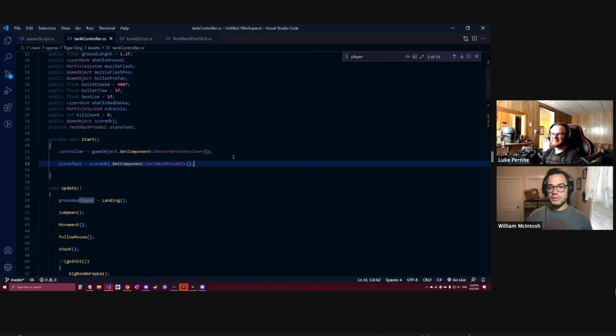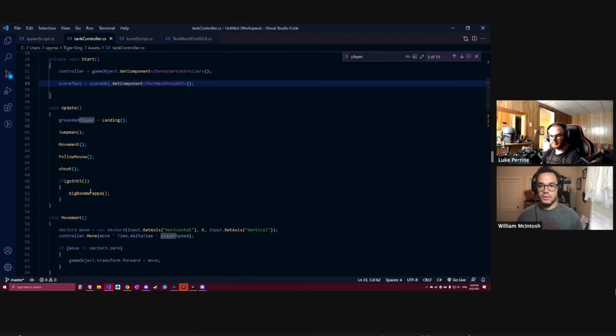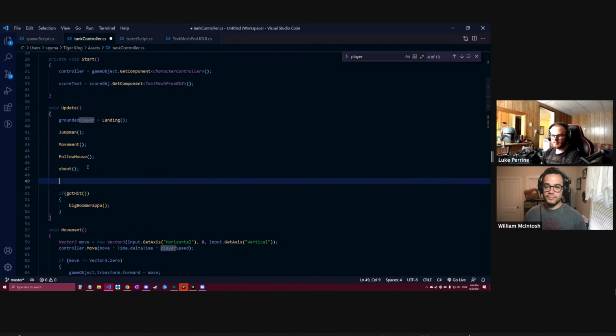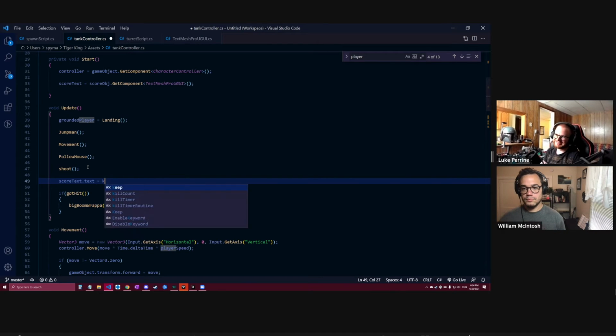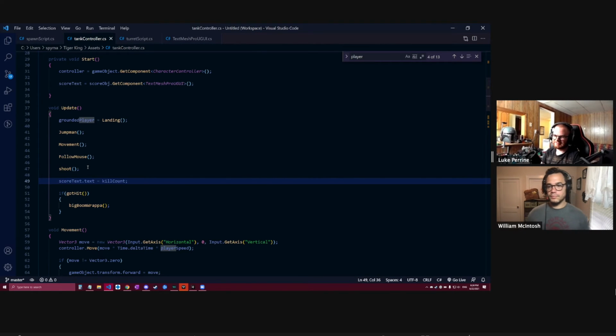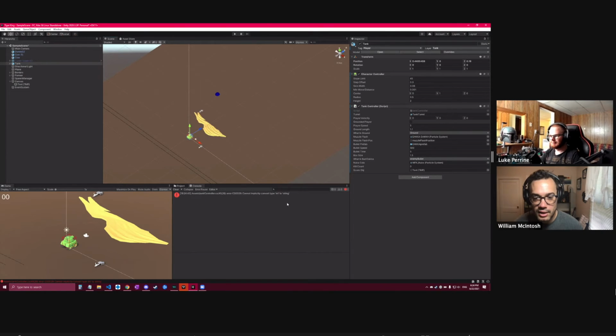All right, cool. So now we need to, this is the part I was kind of not sure about how we're going to go next. Oh, just in the update function, like you said. In the update function? Yeah. So we'd say score text dot text equals kill count. Oh, yeah. Should be good. Let's give it a shot. Oh, man. Oh, got it. Yeah, that makes sense. Cool.